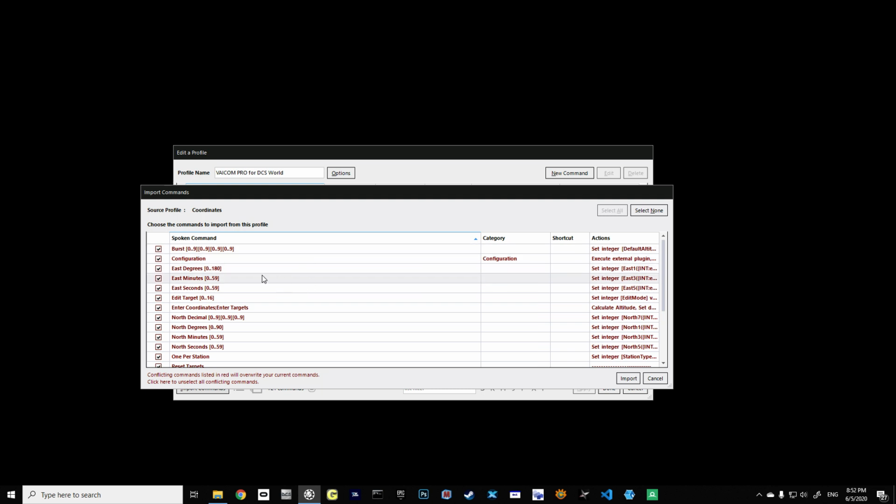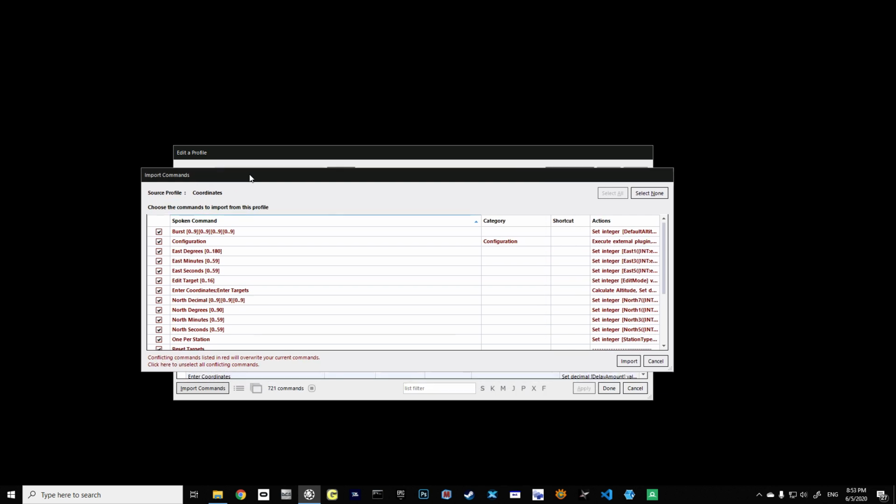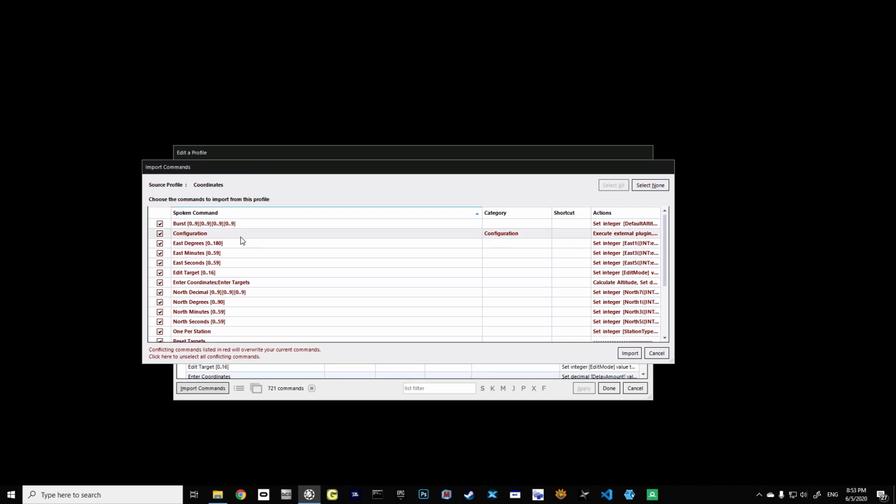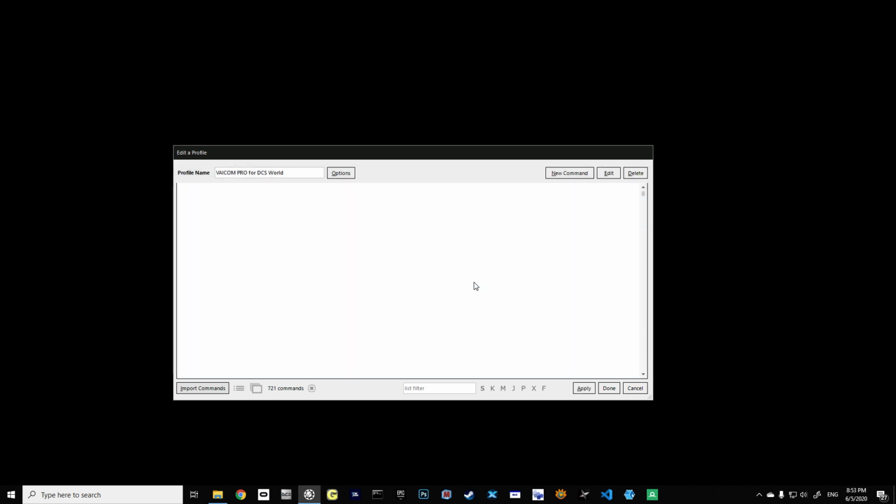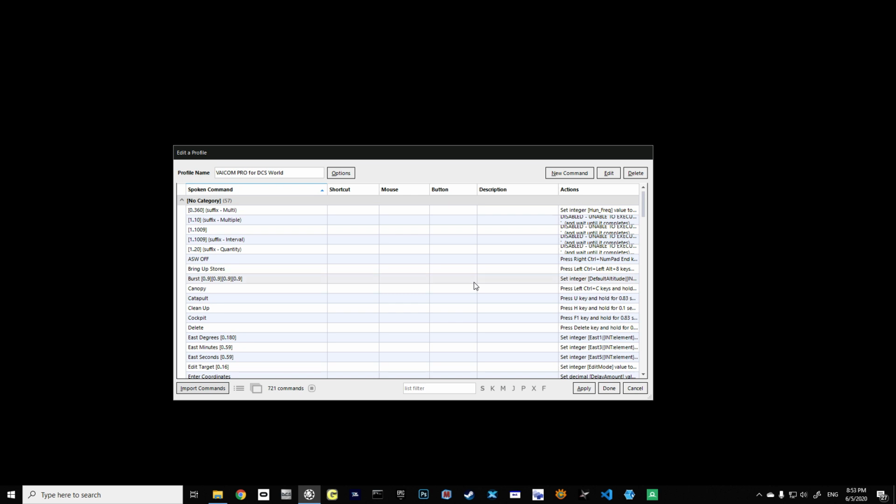Now, in my case, you'll notice they're all red. That's because I already have all the commands. So what this tells you is that there are conflicts. In other words, there are already commands with these names. If you see that, it means that it does conflict with some command in your profile. What you might want to do is go back and change the name of some of my commands to make sure there is no conflict, or delete the other command that's in there, or just ignore it and just go import, and it'll overwrite every one that's there. So that's your choice as to which one you want to do.